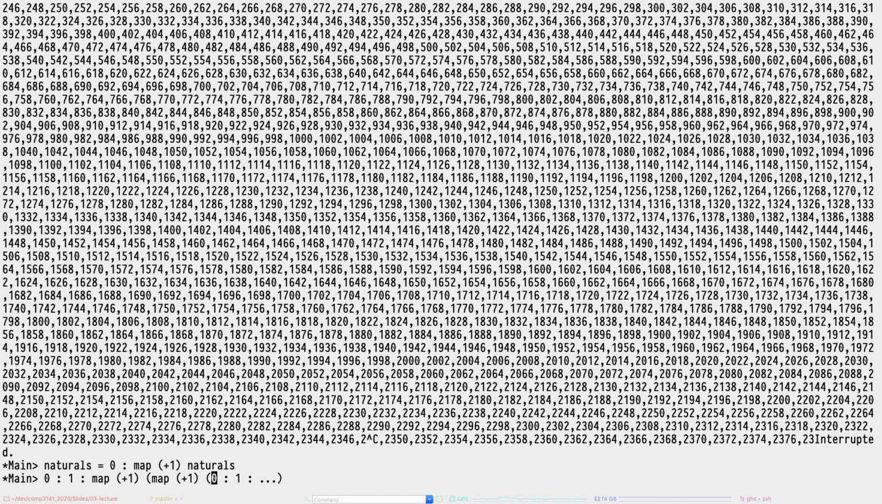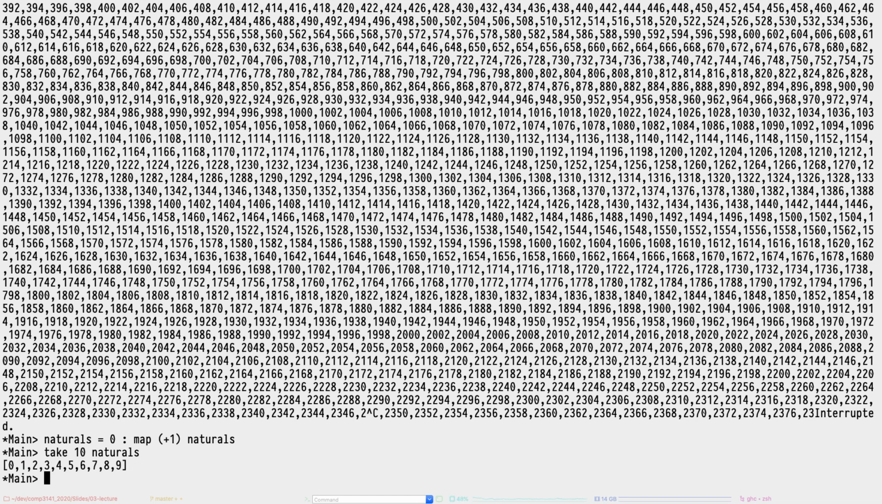And then if I map plus 1 and then map plus 1, that's going to give me 2. And then map plus 1 of 1 is going to be 3, and so on, right? So you can see this is going to give me the natural numbers as well. So if I take the 10 naturals here, I get the first 10 naturals.